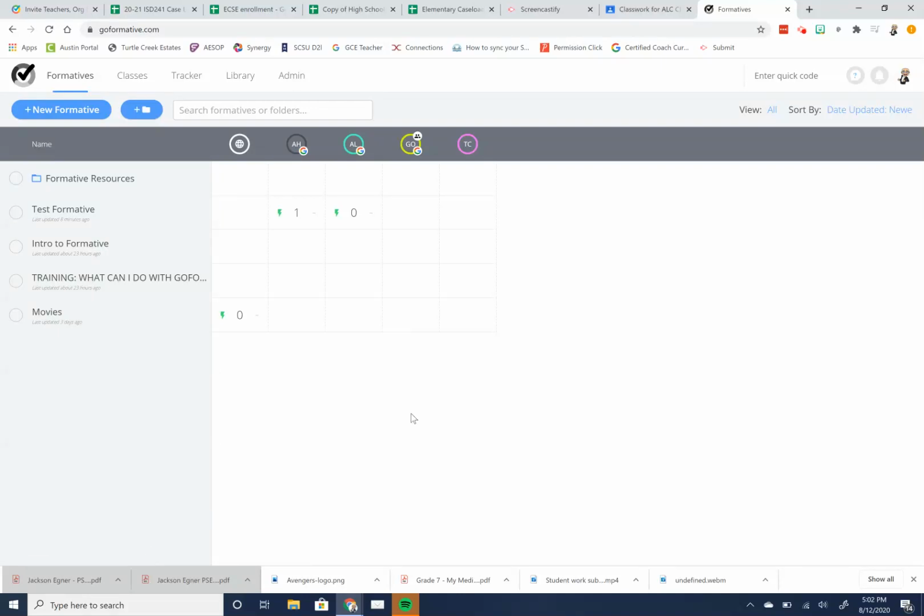Okay, so now we're going to look at how we really monitor student growth and student success, and see all those things, along with some of the reporting and housekeeping functions of Formative, so that you can really build and use this as a solid resource. The first thing we want to do is talk about how we track student progress. We've got our formatives and our classes across the top.